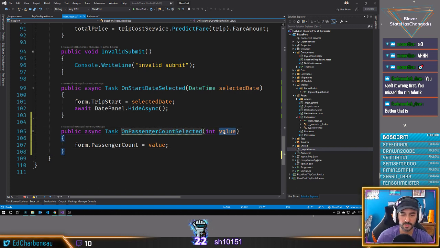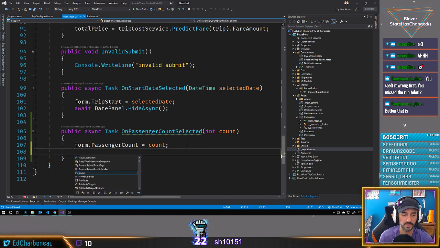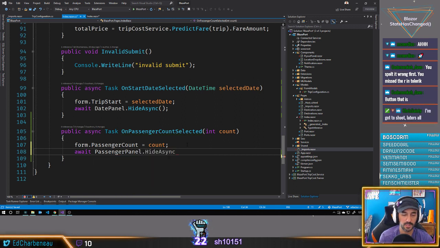Passenger count selected. Change that to count. And we need to async or await passenger panel hide async.